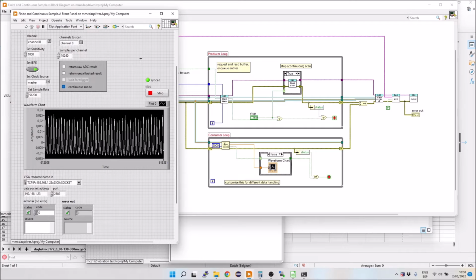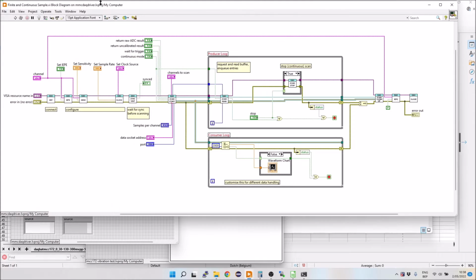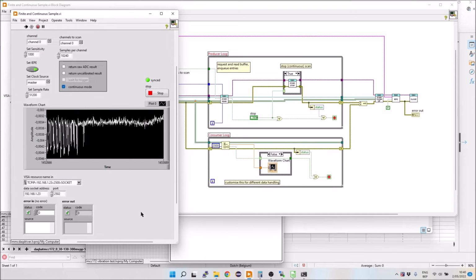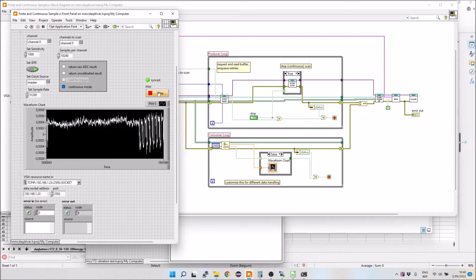First I'm going to check if I can talk to the device at all. I'm going to use one of the examples from the driver that I made. Let's see if I measure anything. Auxiliary voltage is on. I'm turning the vibrator on, and that works. So we now know that we have a functioning connection between the vibration table and LabVIEW.